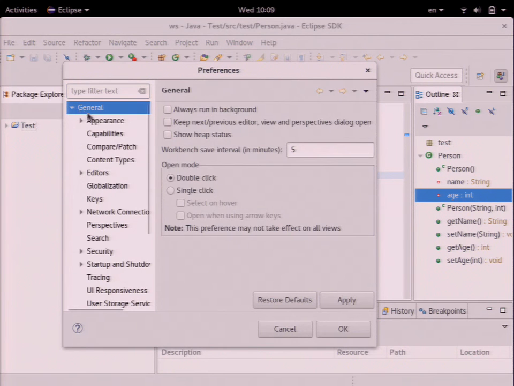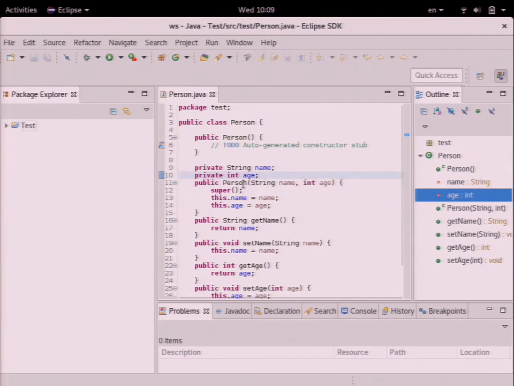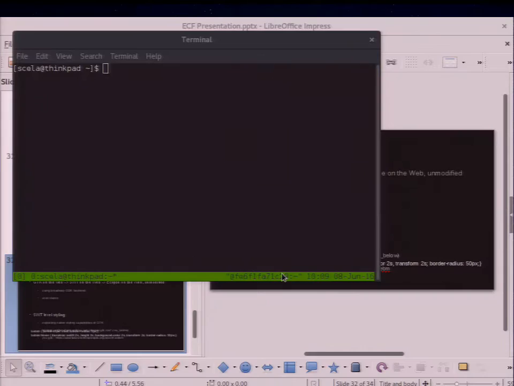I think this is not very popular with developers, but personally I really like it. Let me give this a restart.